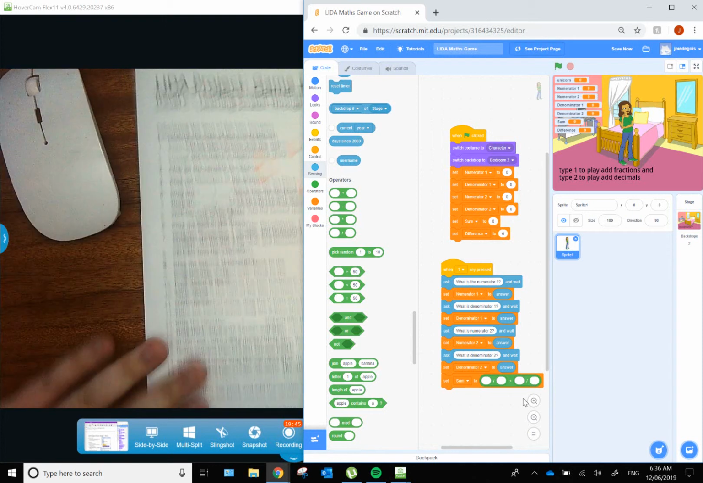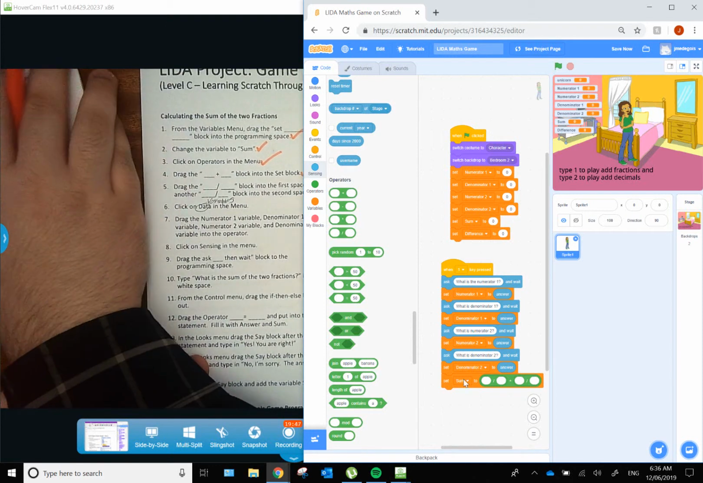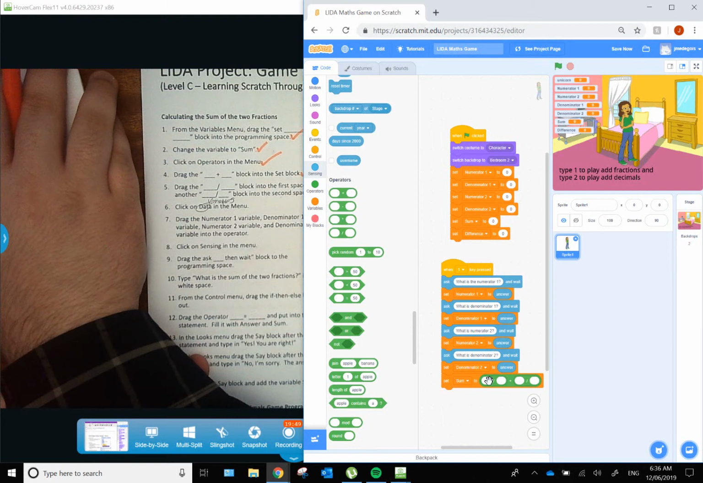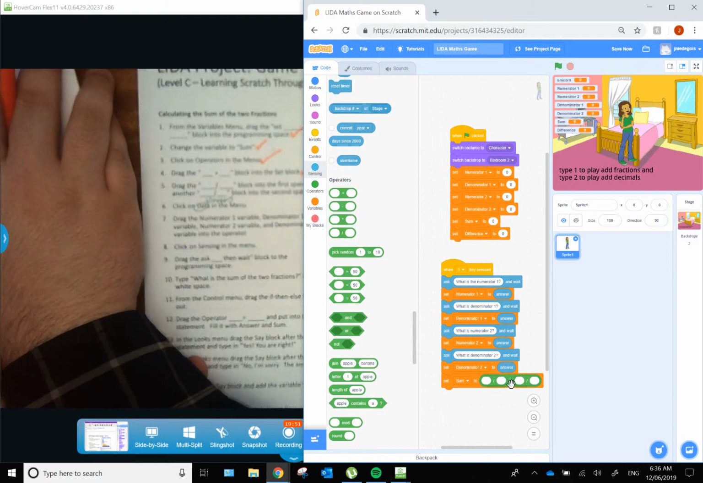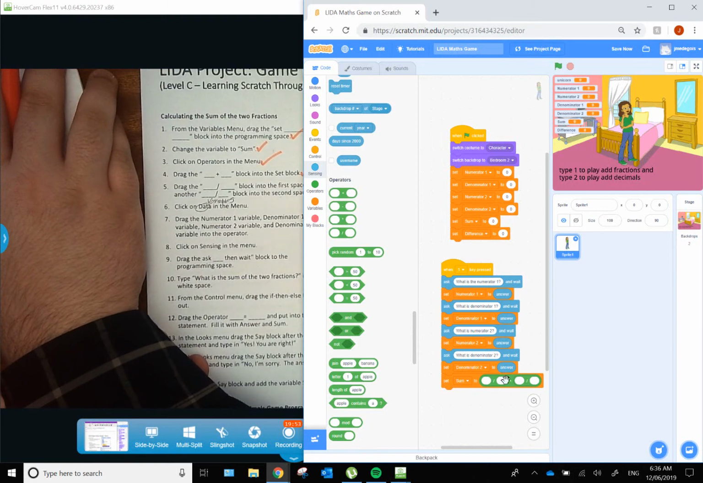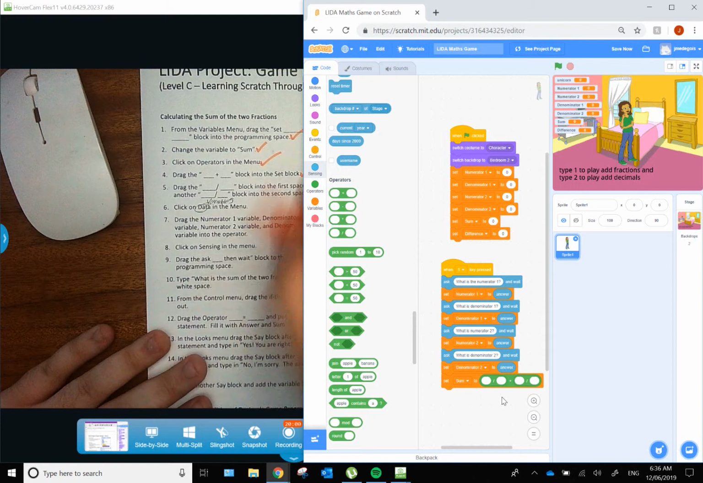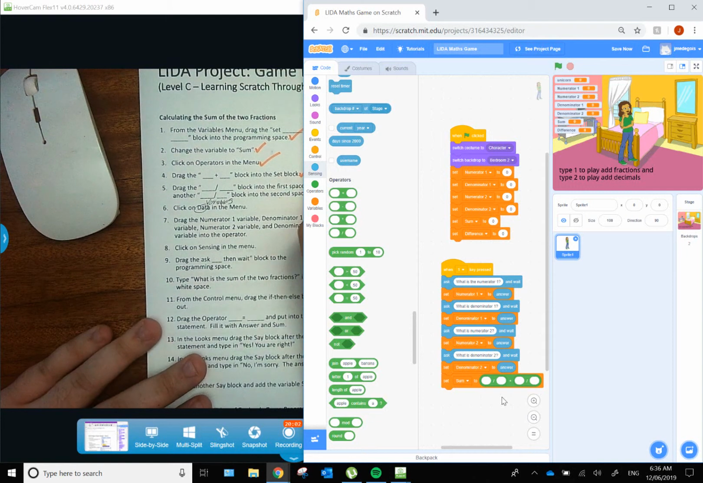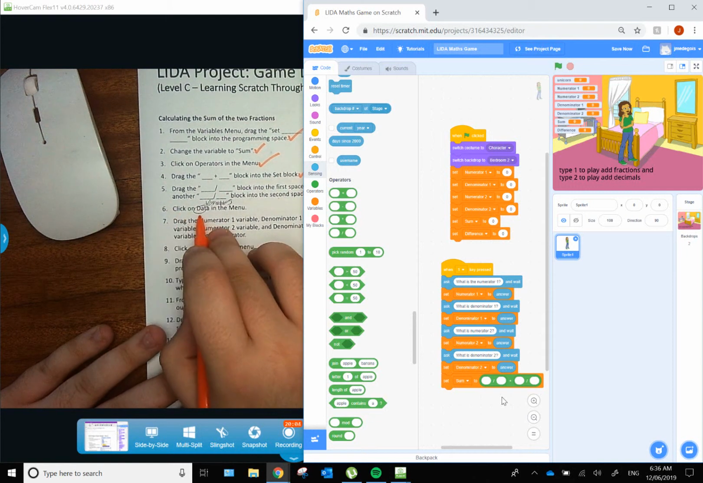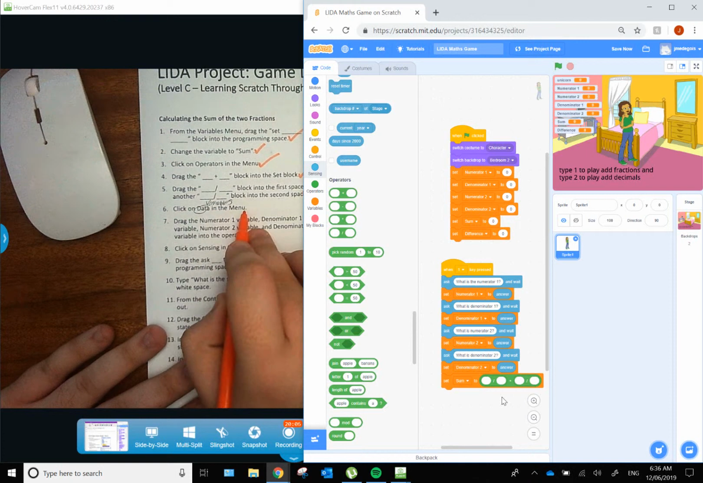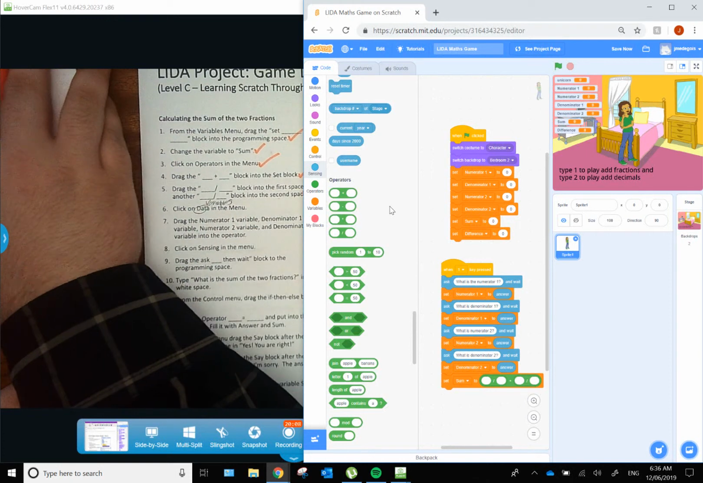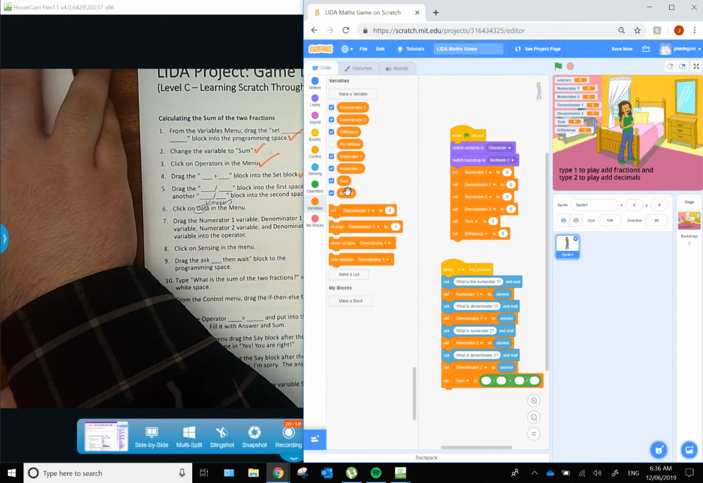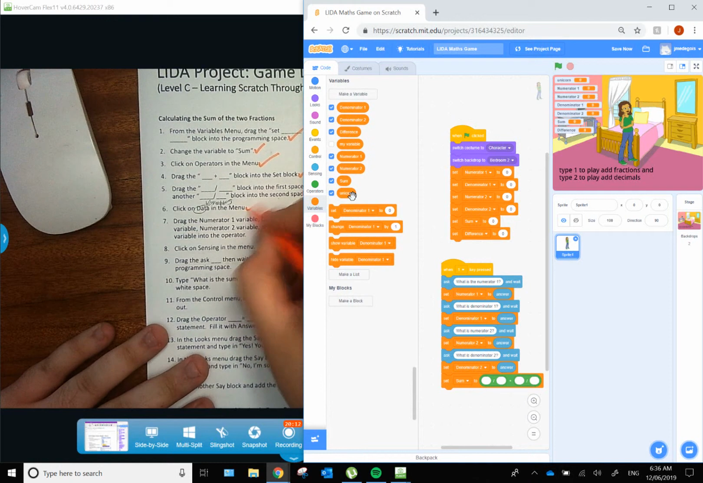Okay. So now you can see what it's doing. It's going to set the sum to be one fraction, because that's 1 over whatever the other fraction is, plus the other fraction. So this is actually doing the sum for you. Okay, I've done that now. Next step, click on the variables in the menu. So I need to go to variables. Okay, so I've done that there.